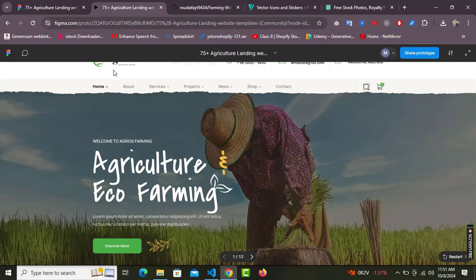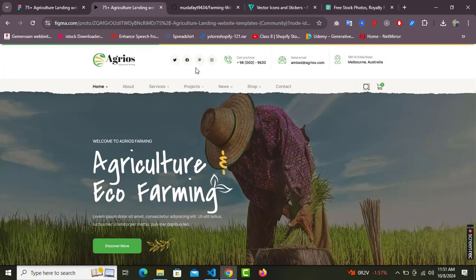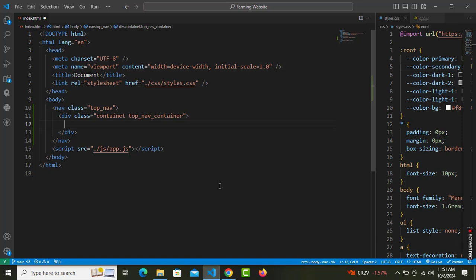All right. So first of all, I need an anchor tag with the class name of top underscore nav underscore logo, and inside there we need an image with the class name of logo, just a logo. Okay, and it will take us to the home page. And the image comes from images, and a logo from here.